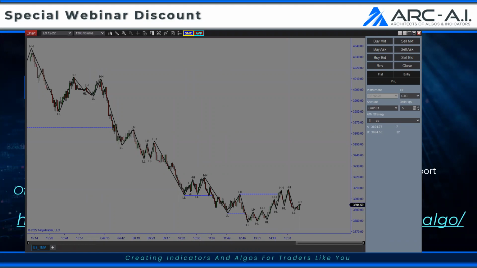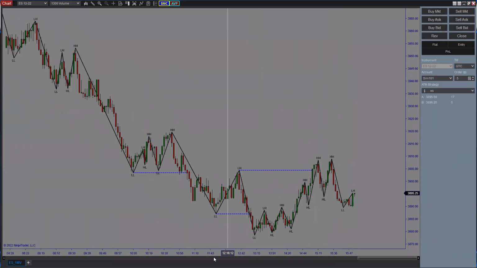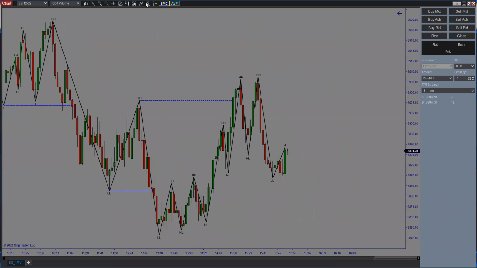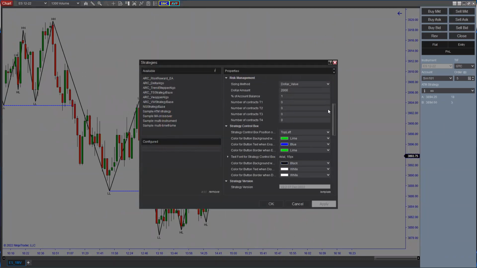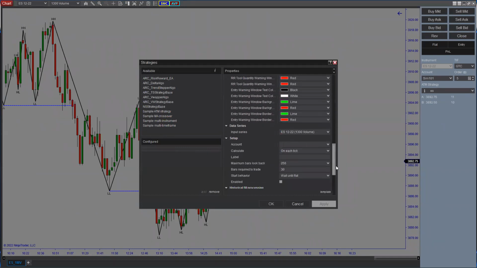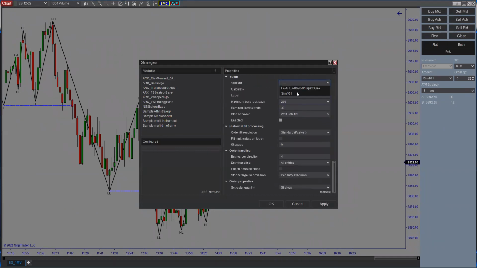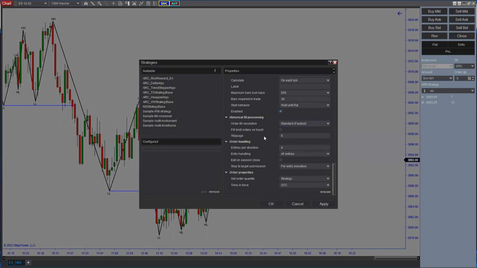Right. So here we are. We're on live markets on ES, and we'll go ahead and get this up and running. I'm going to leave it set to 2000 because it's full size, and make sure it's set to the right account. Make sure it's on sim, not my account. Enabled.